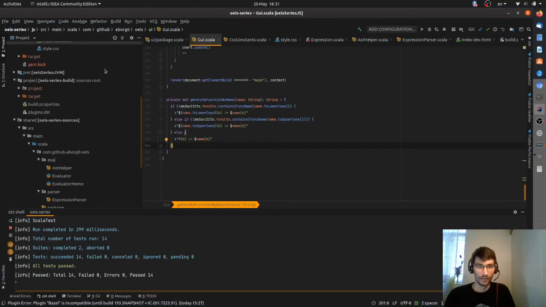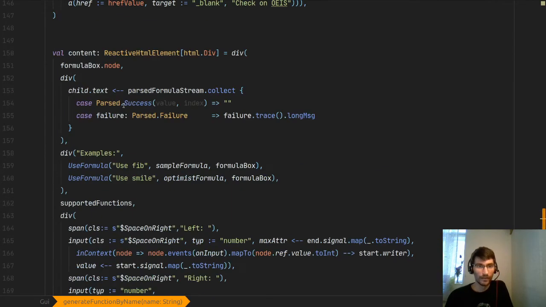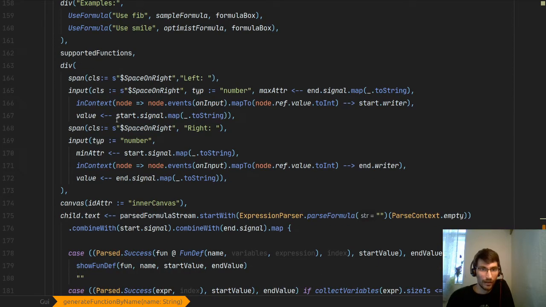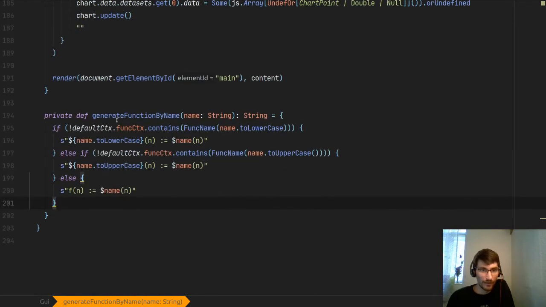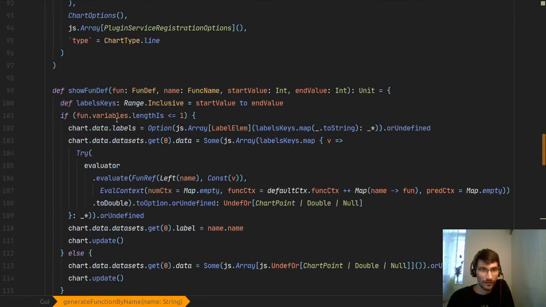And go back to the code. Just an example of how this works. For example, if we go to the labels, chart.labels can be used as an optional array, and we have the label keys, which is just a sequence, and in the end we just update.